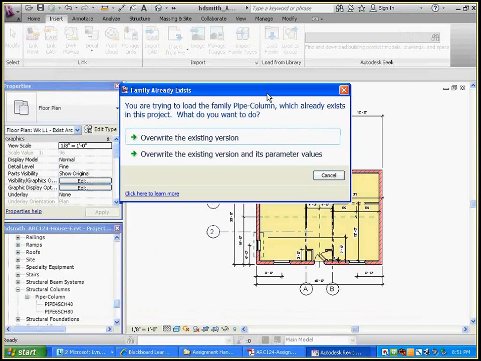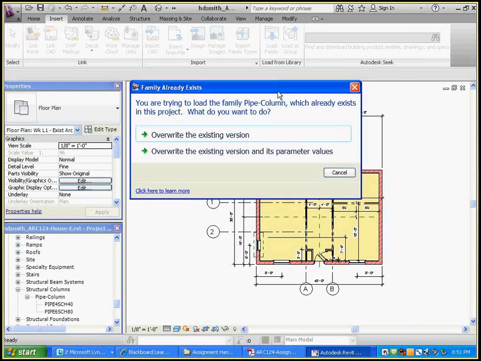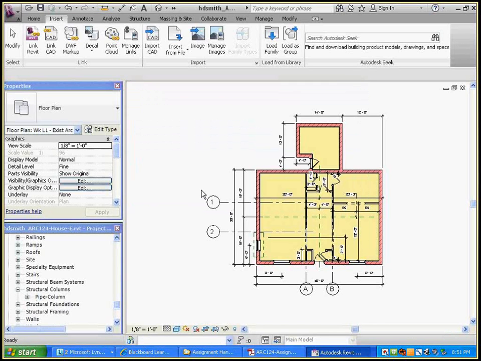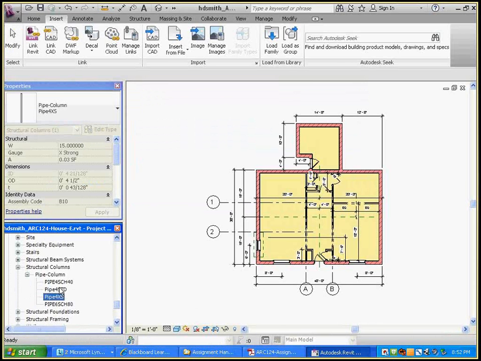Now it says you're trying to load the pipe column family, which already exists in this project. Normally you only get this message when you have changed something about that family, like when I was trying to fix my doors last time and reload them. But you're not really changing the family in this case, you're just adding more types. So if I say overwrite the existing version and its parameter values, I'm not really modifying how the pipe looks, I'm just modifying the types. If you go back down here, now I have pipe 4 standard and pipe 4XS, which are the new types.